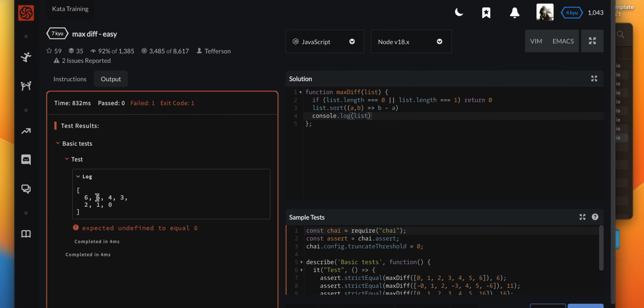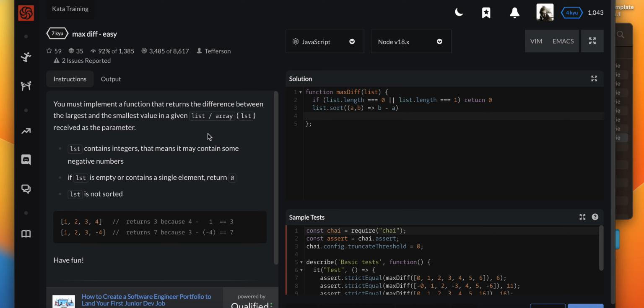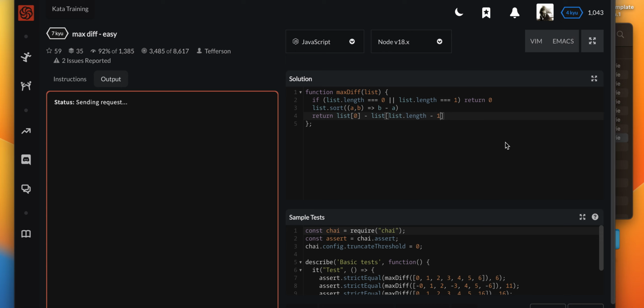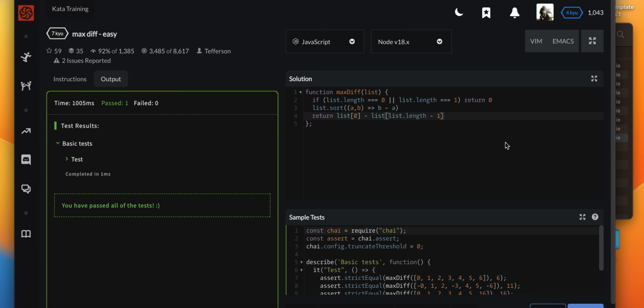And here's this first test case. We see that it's now sorted with the maximum value first. So now we need to return the difference between the max value and the min value. So we will return list at the index of 0 minus the last value in the list, which is list at list.length minus 1. And if everything's set up correctly, that should work here. And there we go, passes all the tests.